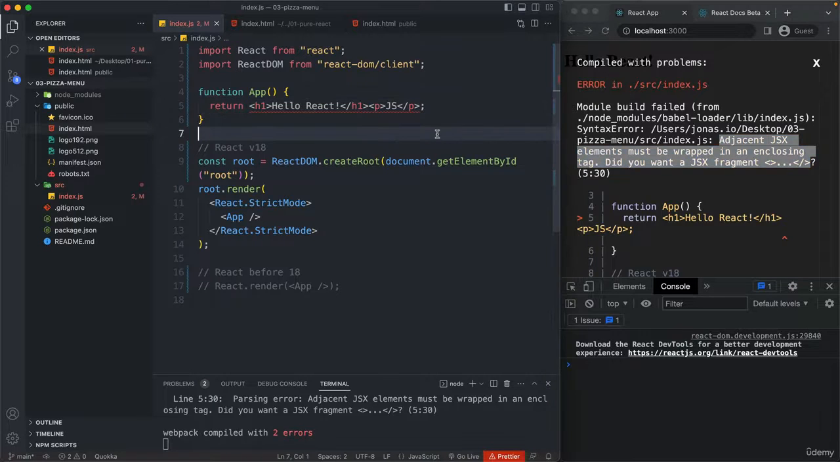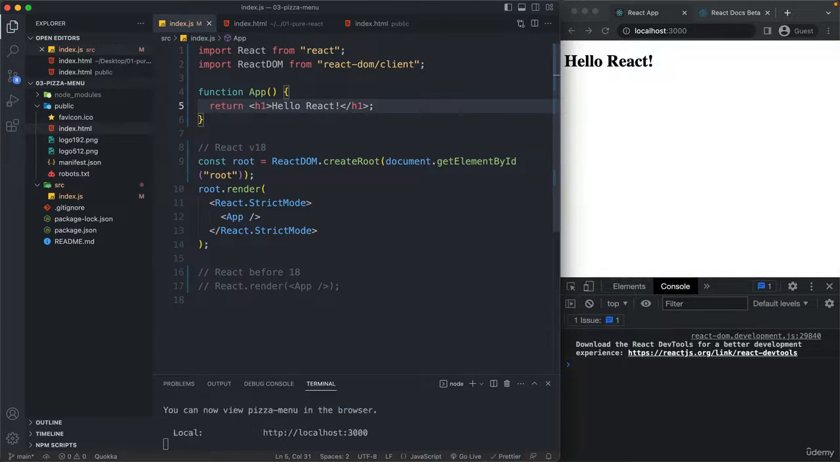So in this case, it's really not allowed to return more than one element. Here we are returning the h1 and the p, and that's not allowed in React. So just delete that, and then the error will disappear.